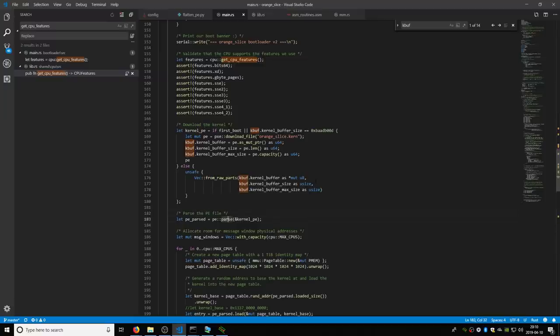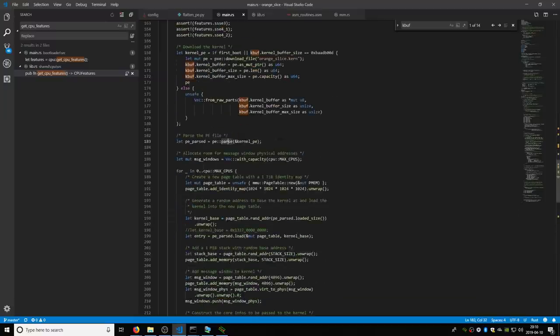Then we parse the PE, which we'll get into. This is allocating message windows, and this is for all the message passing stuff. Since this is where we're going to start to change things, because we're not going to use a message passing kernel. It's just overly complex and would make our life a lot more difficult than it needs to be.